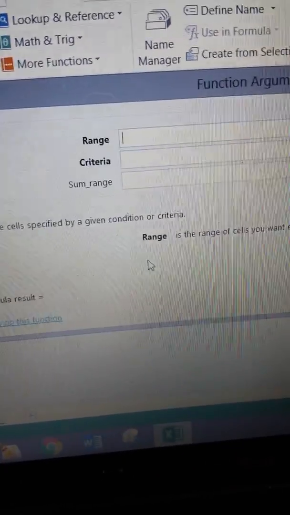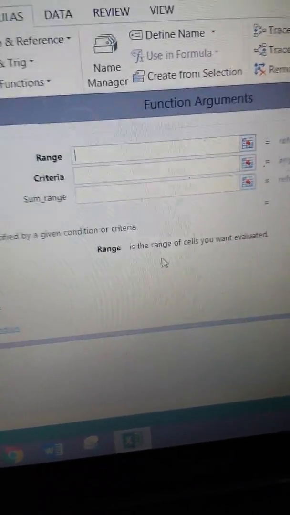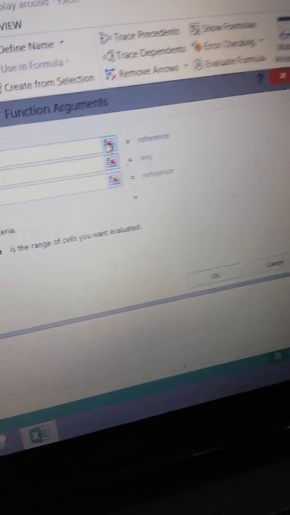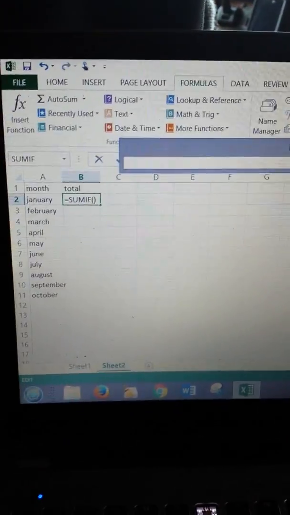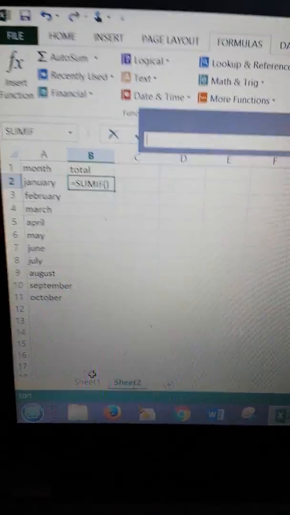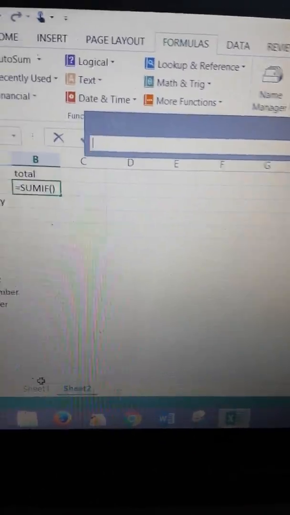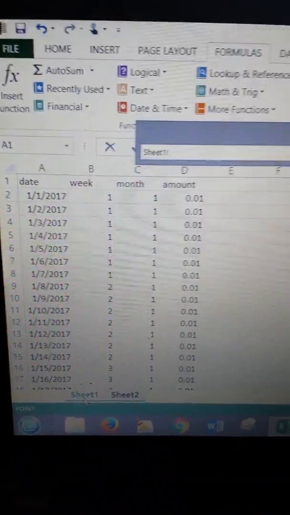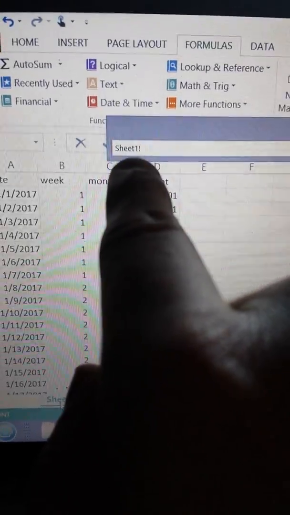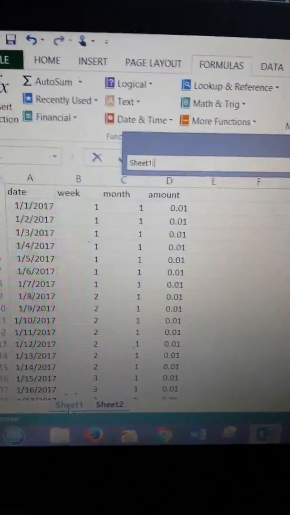So the range is the range of cells that we want evaluated or tested. What we're going to do is click on the box, and it brings us back to here. Well, there's nothing in this sheet that we want. We want to go to the first sheet. So click Sheet1, and automatically it types in Sheet1. This is how you would type it out if you wanted to.